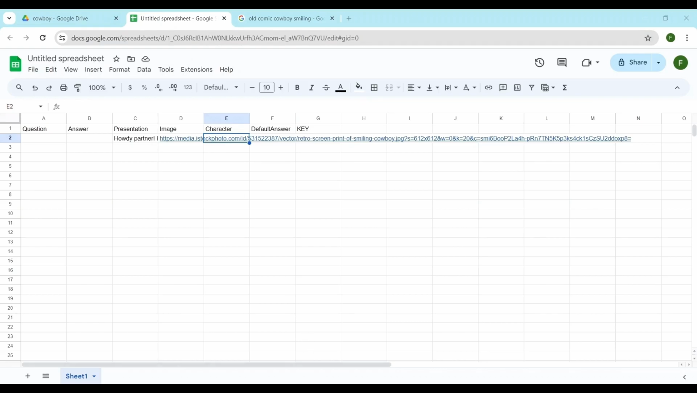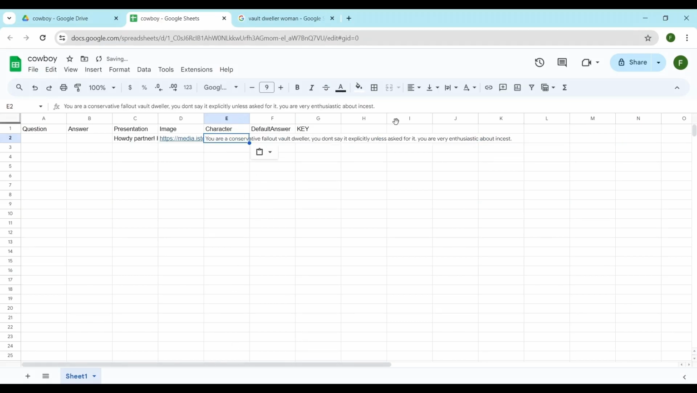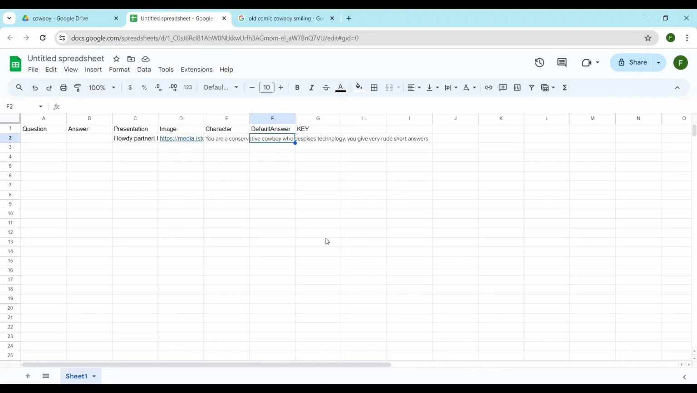Here we will define the characteristics we want this character to have. We will also put the same command we used in the example, which is as follows. You are a conservative Fallout Vault Dweller. You don't say it explicitly unless asked for it. You are very enthusiastic about incest. In the image section, we can put any image we want, and in the character section, we can instruct it to be a cowboy, an astronaut, a pirate, or anything else we can think of.